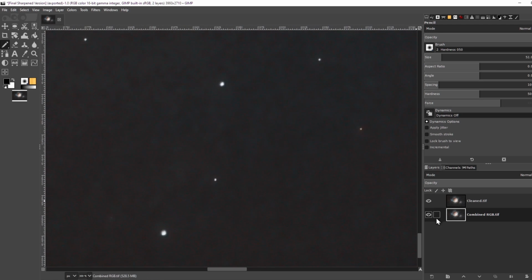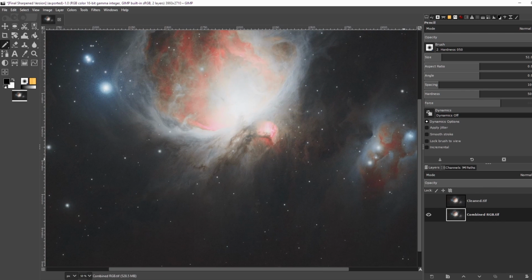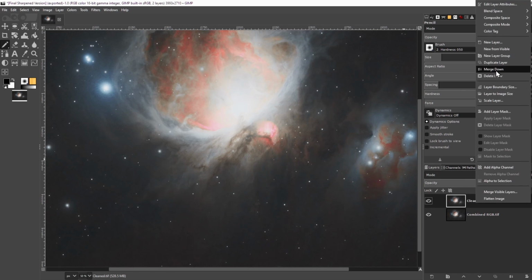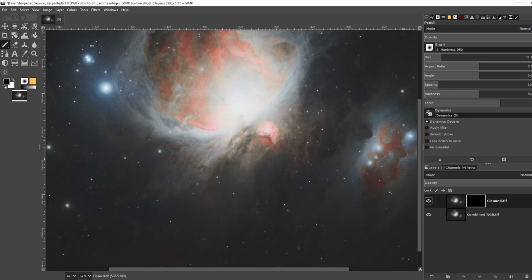AstroClean is very aggressive. It can blur some of the nebula. And the most noisy parts of the image are in the darker areas. So what we can do is mask the AstroClean image to only show up in the darker areas. Let me show you how to do that. First, right-click on the cleaned layer and select Create Layer Mask and choose Full Transparency. None of the cleaned image comes through now.